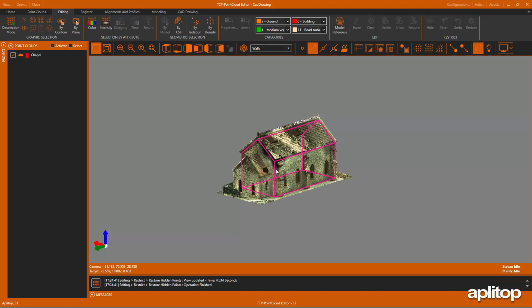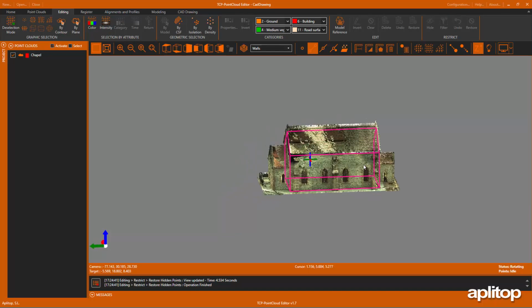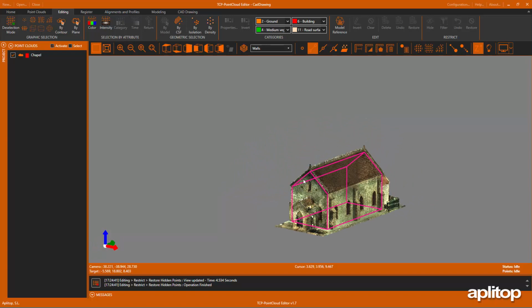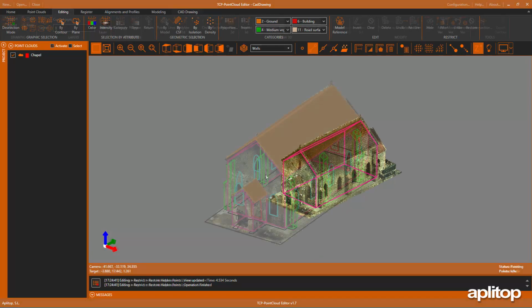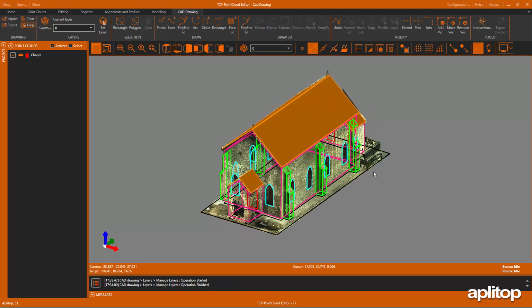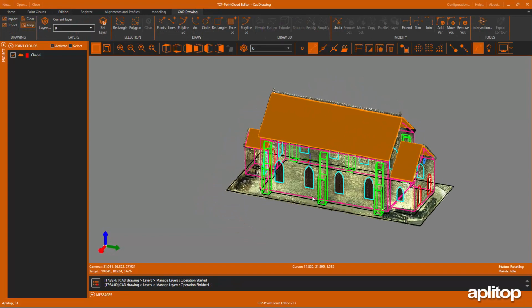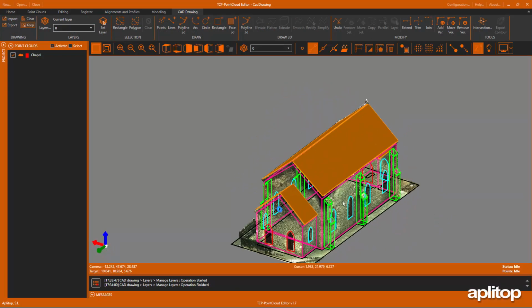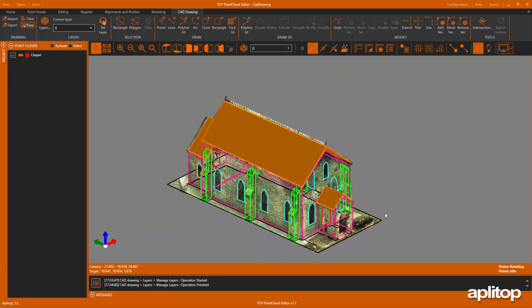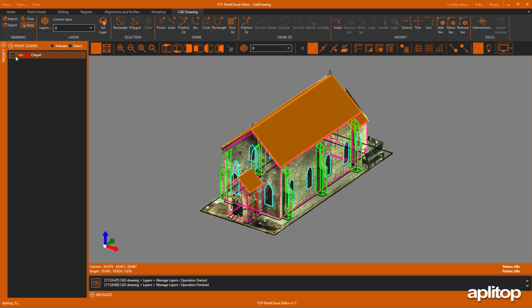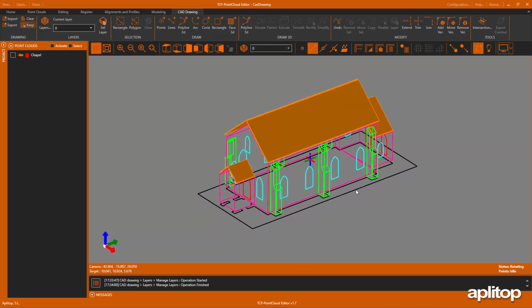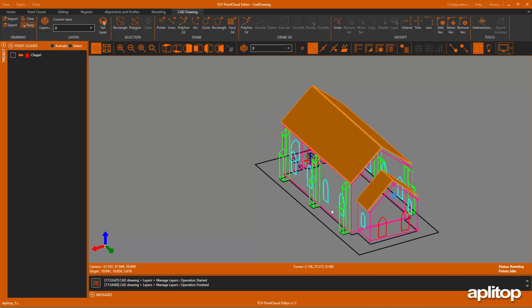We restore the filtered points, and observe how the point cloud looks together with the drawing. We hide the point cloud, and observe only the CAD drawing obtained.